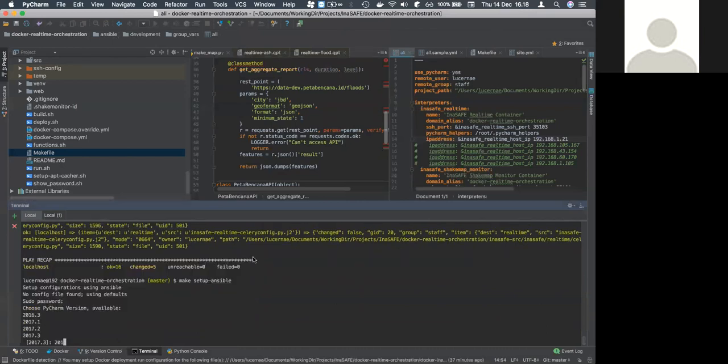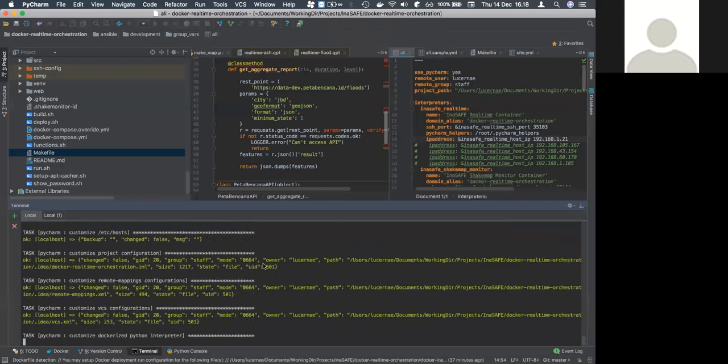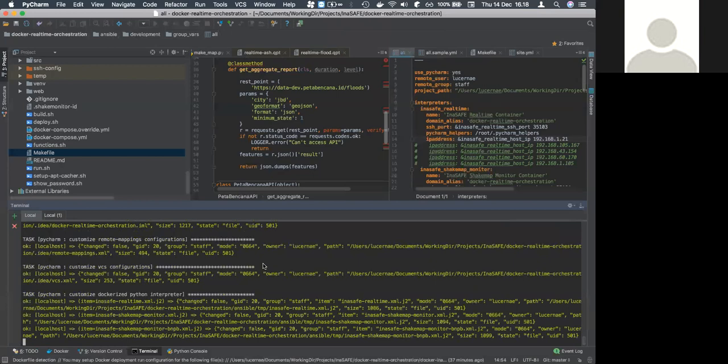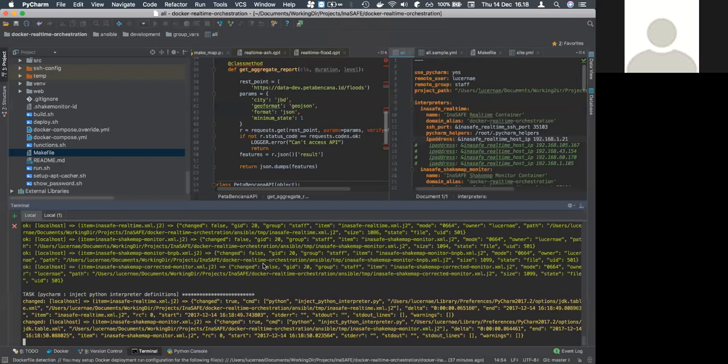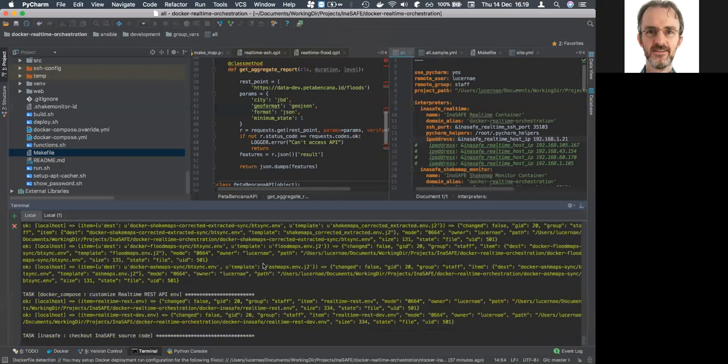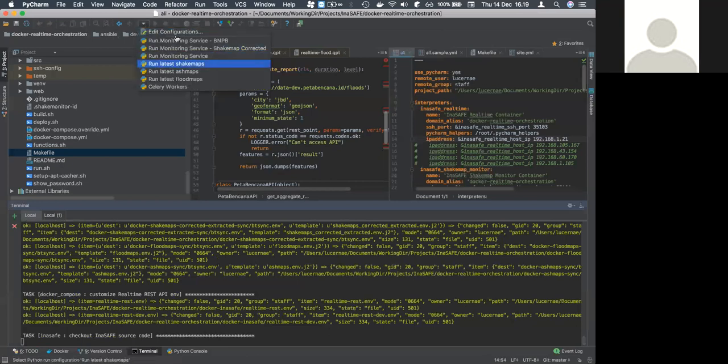The interpreter will come up after make up or make build? Make up, right? Make up. Are you automatically adding the interpreter profile in the idea directory using Ansible, or do we have to go and configure it manually? Automatically using Ansible. Oh, yeah. Oh, finish. Only one InaSAFE real-time container. Quite hacky.